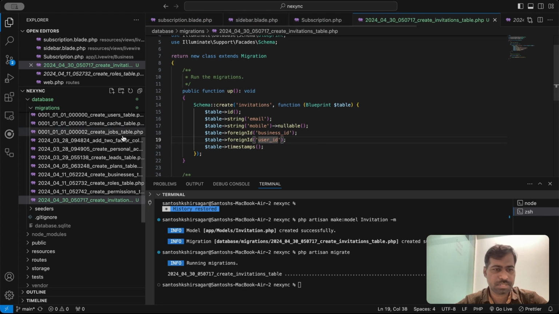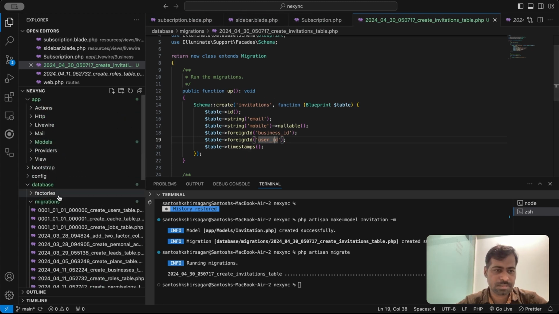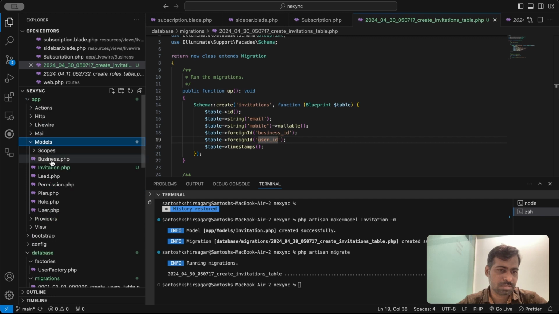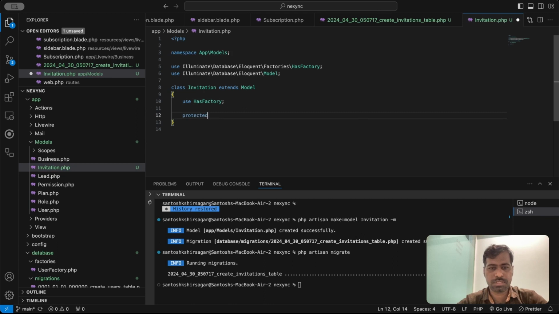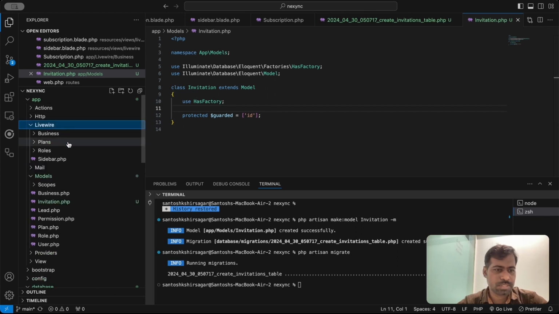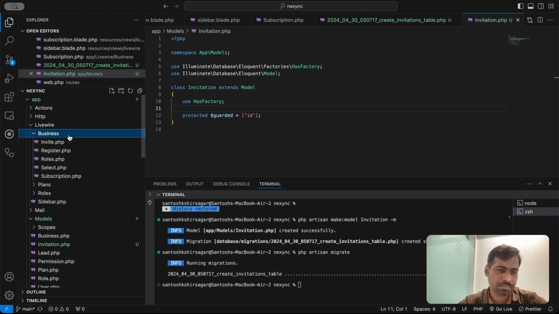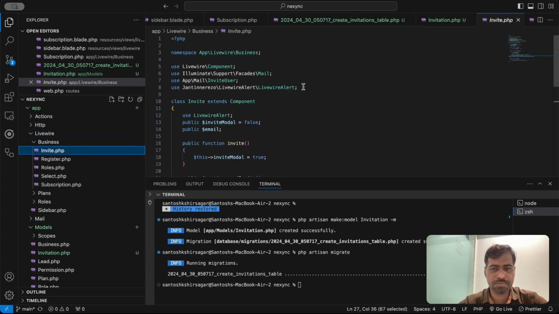Now when we are sending mail, we have to add these things. So in Invitation, protected $guarded, so we will guard the ID column, or we can just make it fillable and add email, mobile, and the other fields. Then we'll go to this Livewire component. So we have this one, Invite. So here we will add that.